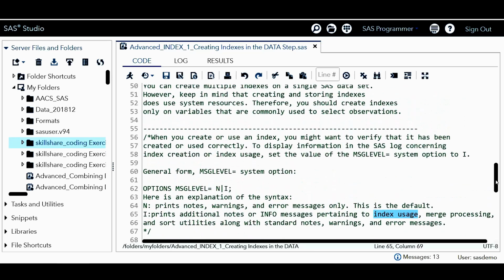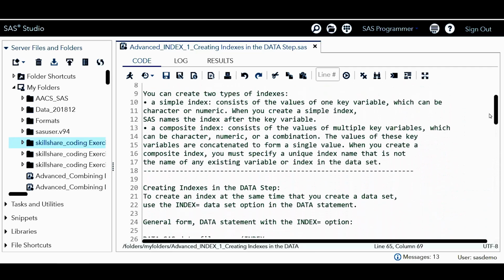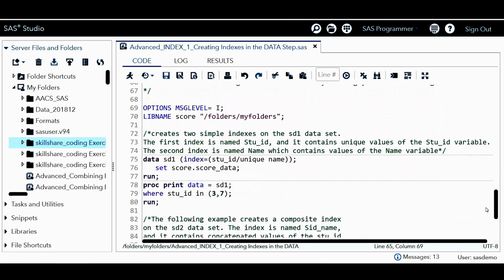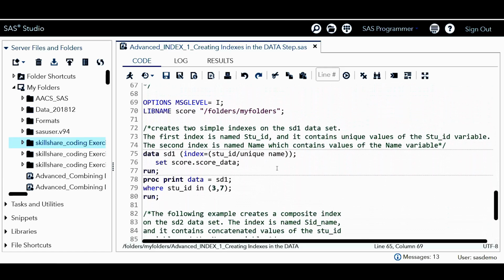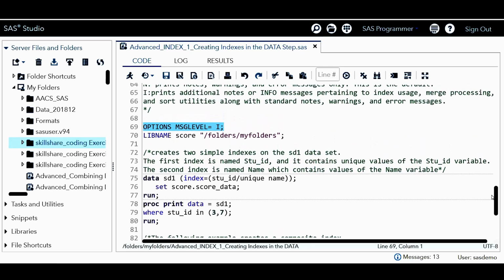All right, there are a lot of knowledge points for this lecture. Now let's move to the program part. First, we want to include this system option and set MSGLEVEL=I, so we can get messages on index creation and usage. And also we want to use datasets stored in the permanent library score. That's why we include this LIBNAME statement here, and library score is in this location.